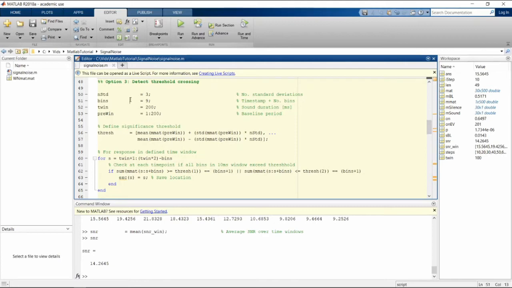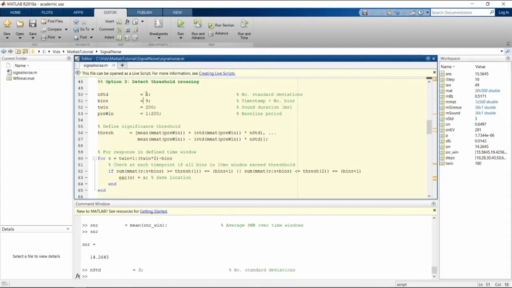So the first thing you need to define for this procedure is the threshold. You normally would take about 3 or 5 or 6 standard deviations of your baseline activity. In this case, I've used 3 standard deviations, but you can use any value that you like over here. Normally, if your signal crosses 3 standard deviations of the baseline activity, then you usually have a proper neuronal response.